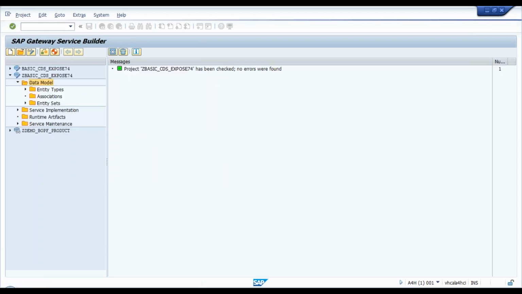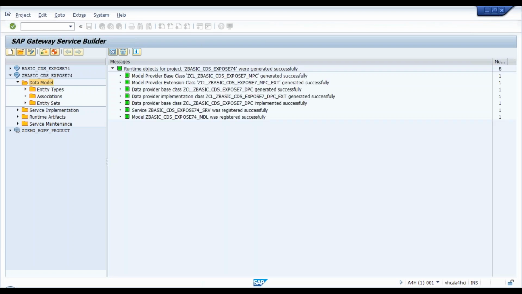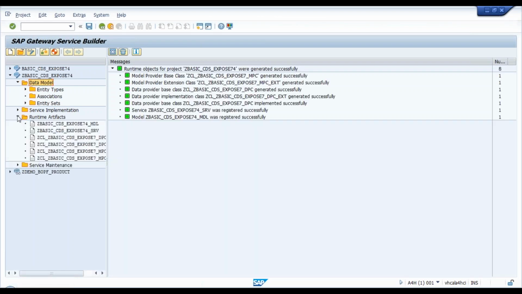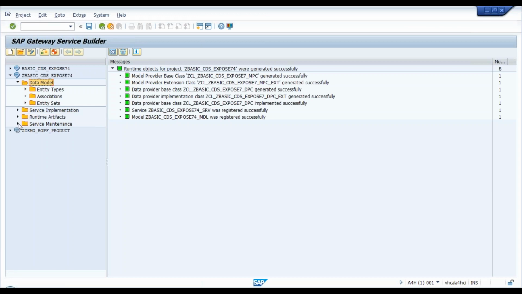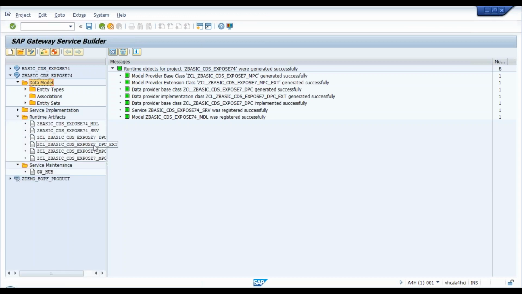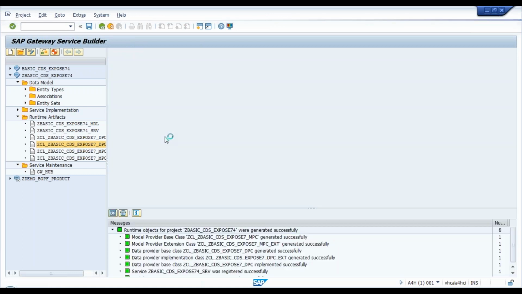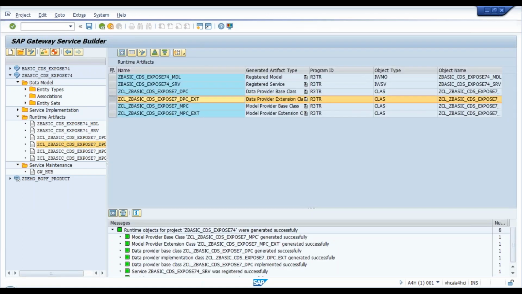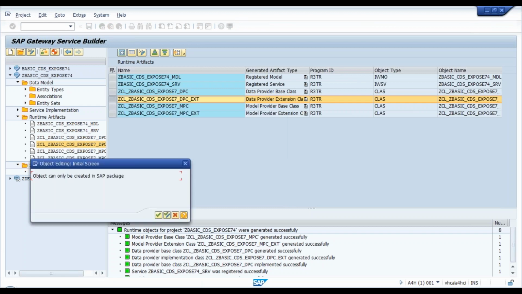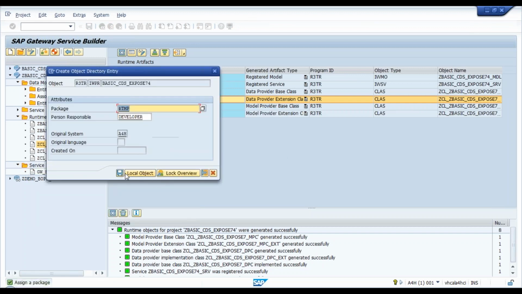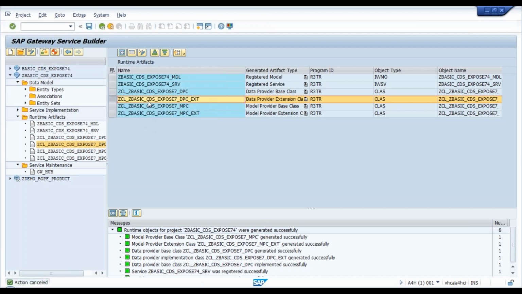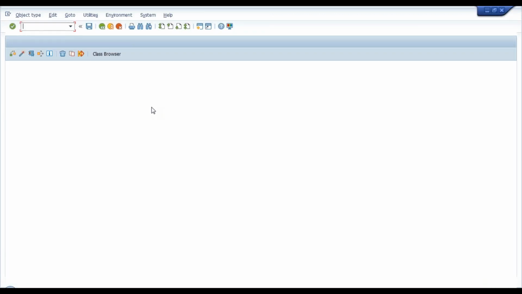We are good. Let's quickly go to the DPC extension class and implement the select query for selecting the data from the CDS view. So pretty easy and straightforward technique. This we had used in our Fiori course as well to achieve the same results. So let's go to our DPC extension class. Well, it's giving me an error, so let's copy this, go to SE24, and I will be writing the code over here.